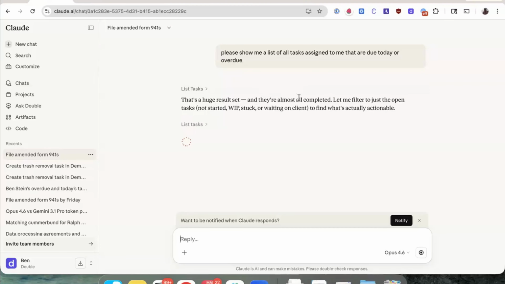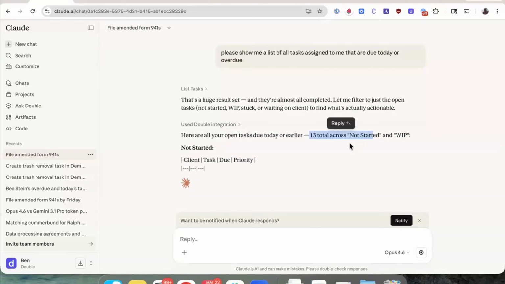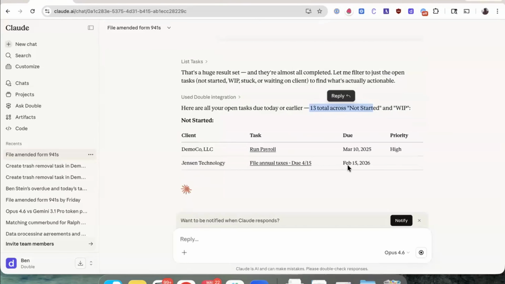It sees most of my tasks are completed, go me, I've done my work, but now it's got to filter things down for just not started, stuck, or waiting on client. All right, so it looks like I've got 13 tasks. Let's see how it breaks it up.